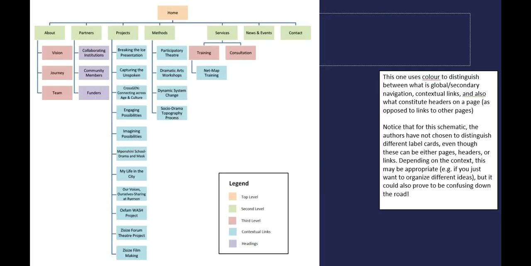Here's another example. This one is much more straightforward. Again, we have a home page at the top, and then we have the main second level items: about, partners, projects, methods, services, news and events, and contact.